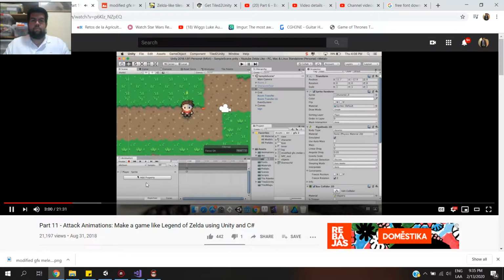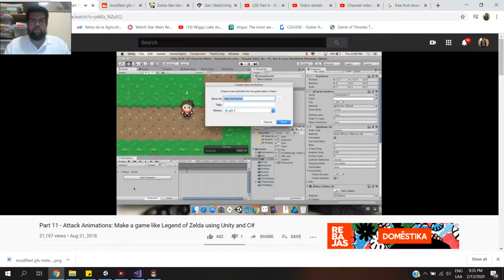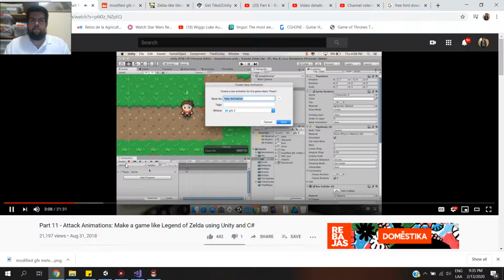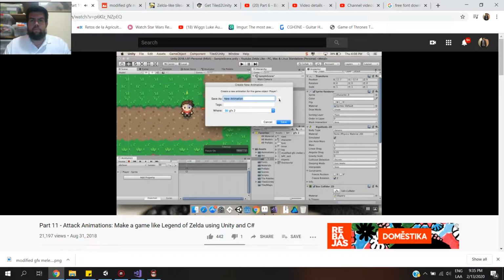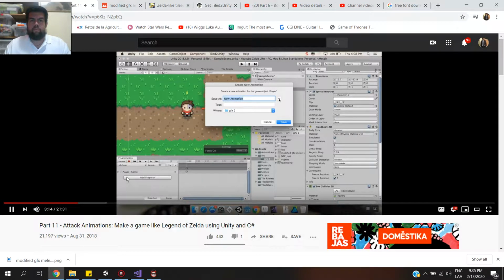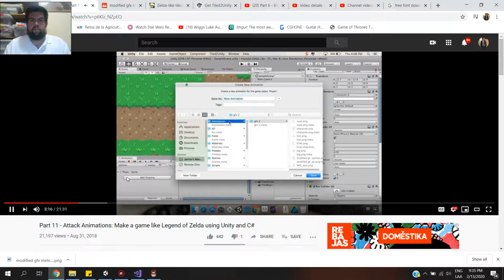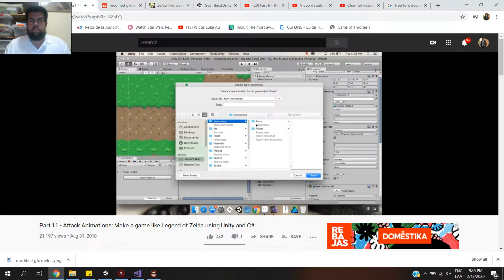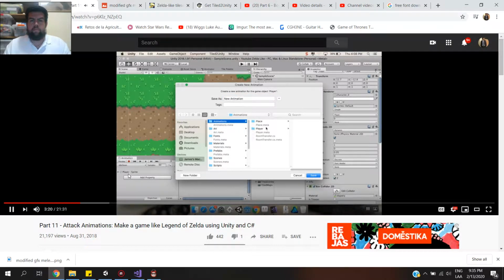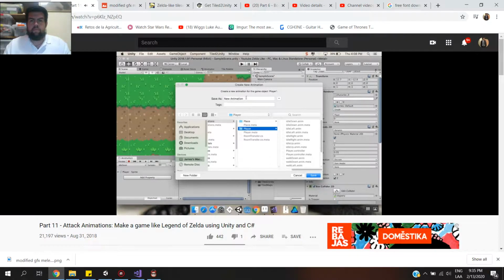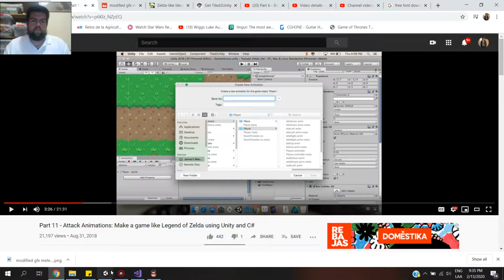Okay, cool. So the first thing we're going to do is make a new animation. So with the animation window up, I'm going to go to create new clip. And I'm going to create the 4 animations for attacking up, down, left, and right, just like with what we did with both idle and walking. I want to make sure I'm putting these in the animation folder so everything is nice and organized. So I'm going to go to my animations folder, player, and I'm going to name this first one Attack Down.